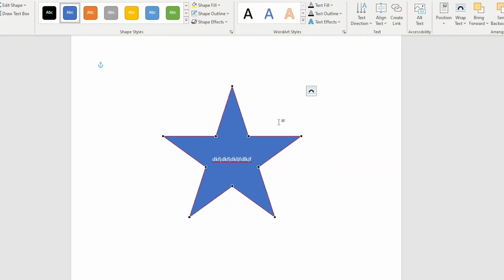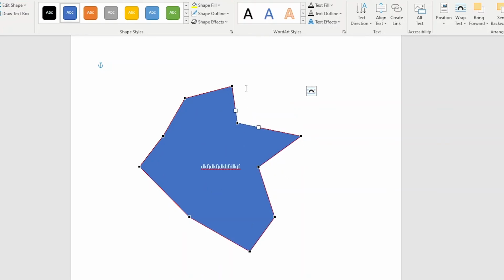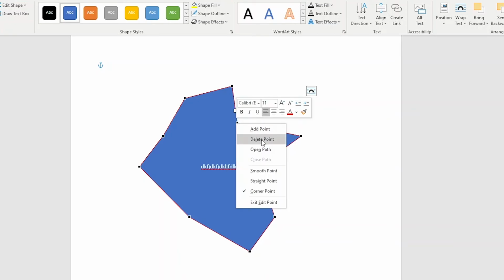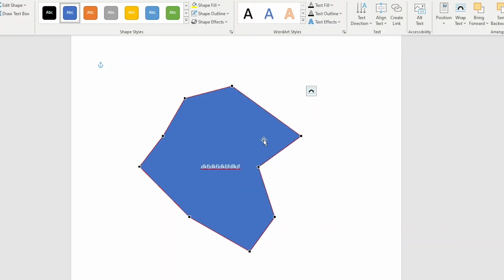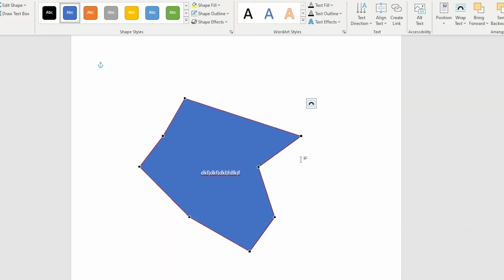Click on that. Look at this. I can mouse over any of these points and move them around. I can make my own custom shapes. Not only can I move these around, but if I mouse over any of these points, I can right click and delete a point. I actually hit delete point. Now that point is gone. I don't want this one here. I go to delete point.